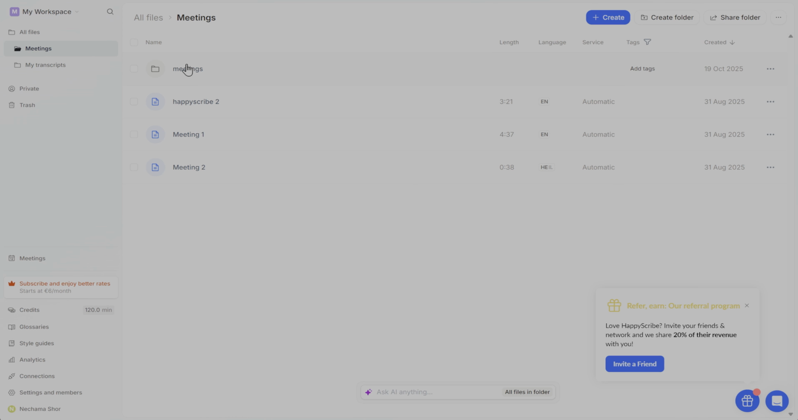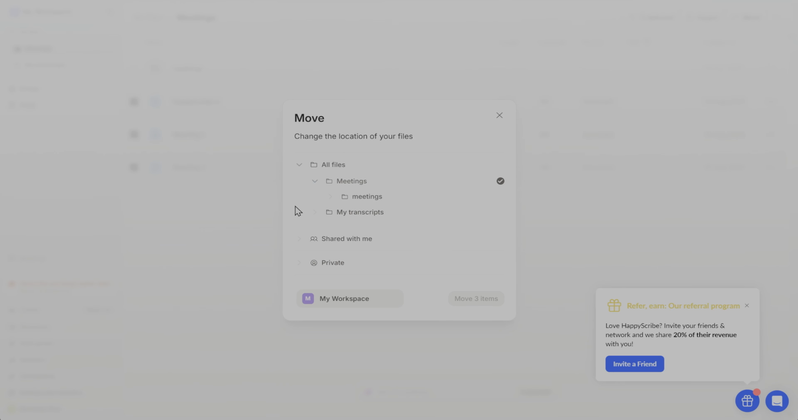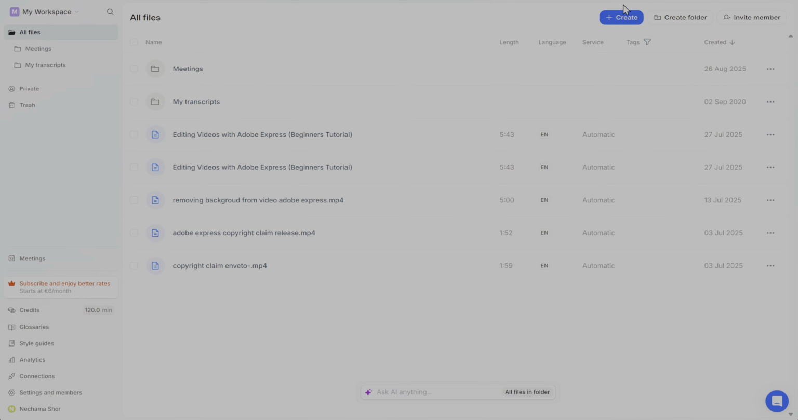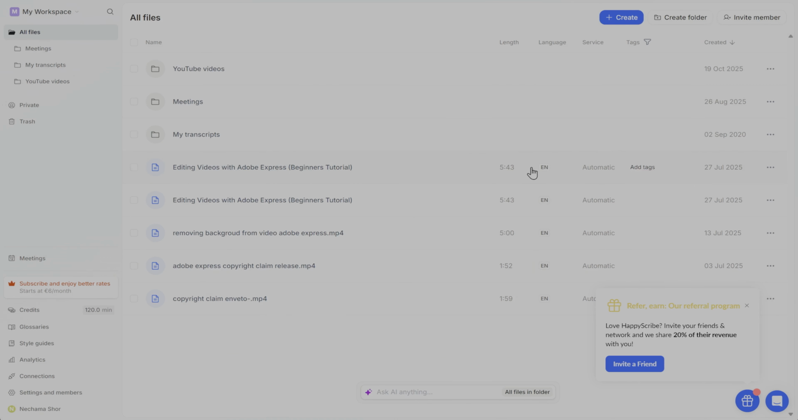To move the transcribed files into the folder, click on the side to select the files. Then, at the top right, you have new options. Click on Move and select the new folder to move the files there. If you click on All Files, you will get to the main page of the folders in HappyScribe. You can create more folders there and then move the files from the meeting folders to another folder.